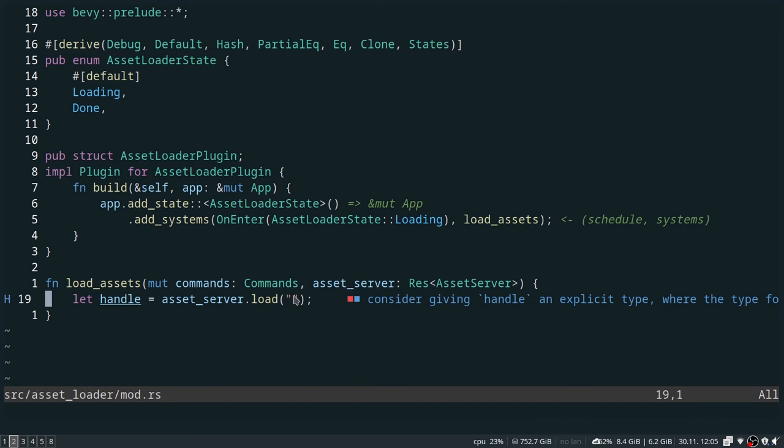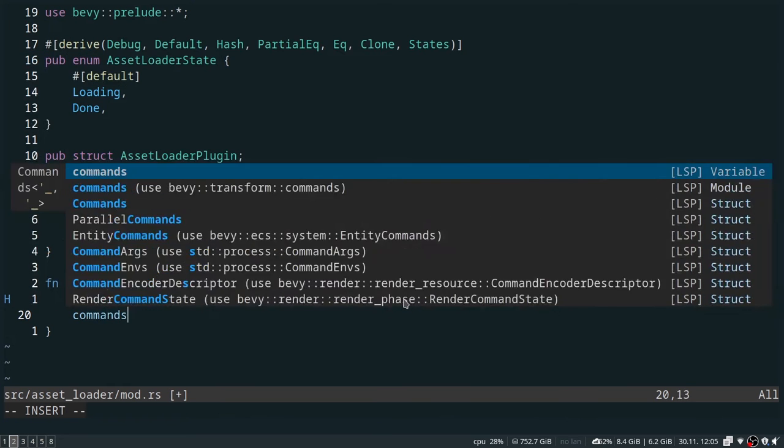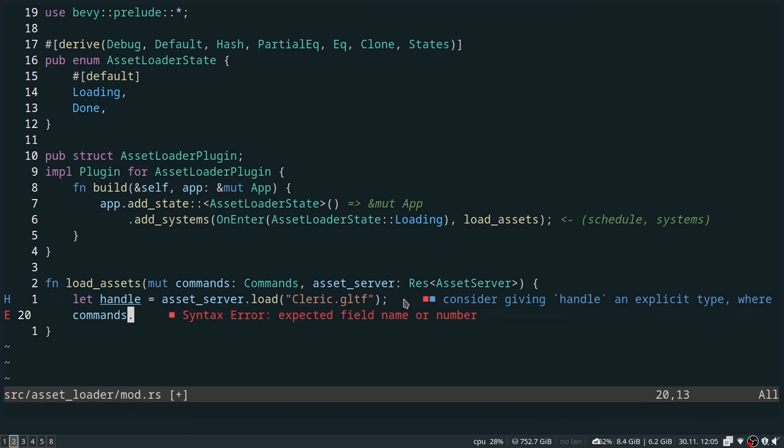So let's go back over here, and we're going to load the cleric.glTF. Of course, you would rather convert this to GLB later on when you want to have more performance, because GLB is faster, but glTF is nice for our purposes now because we can actually look at the file and see things about it. It's more readable. Okay, with that being said, we've loaded this, or we're trying to load it, and then we want to insert a resource so that we can access this resource that we're loading.